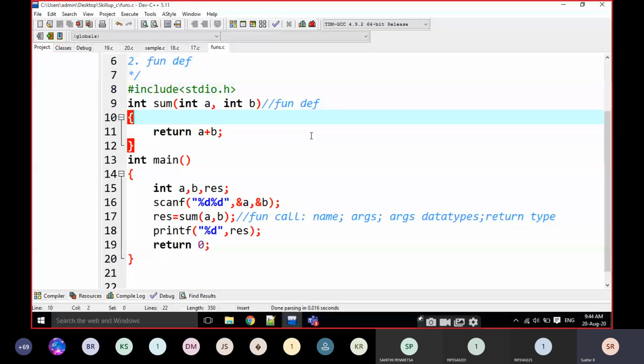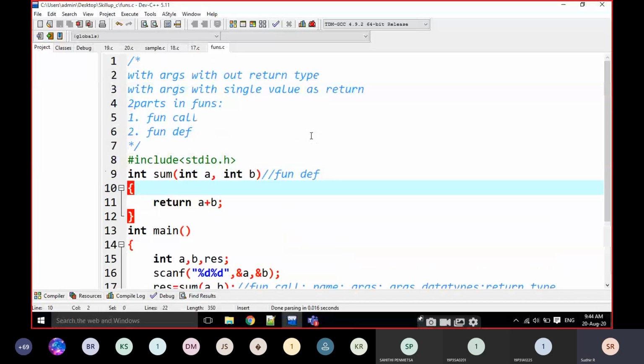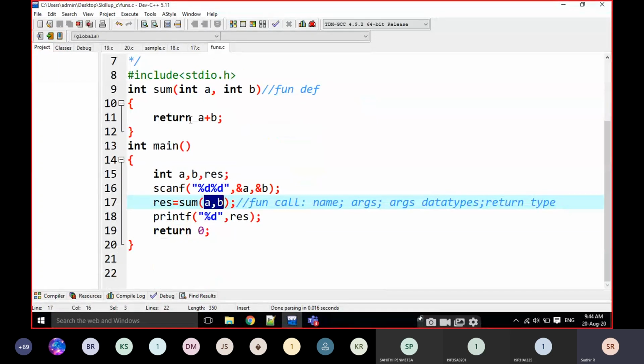This function is of the second type, right? With arguments, I am going to pass these arguments, and with arguments, I am going to return one value. Return one value, the second one. This is the most important one, okay?